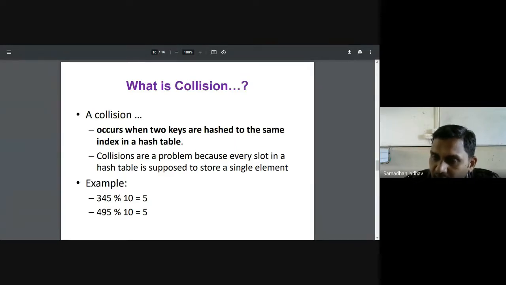Similarly, in a hash table, when we store the values, store the keys, each value we store in a hash table must have its unique location. तो हर एक वैल्यू जो हम स्टोर करते हैं हैश टेबल में तो उसका एक सेपरेट लोकेशन होना चाहिए, उसके एक सेपरेट इंडेक्स वैल्यू होनी चाहिए. Then we can say that that is an efficient hashing or efficient hash table.